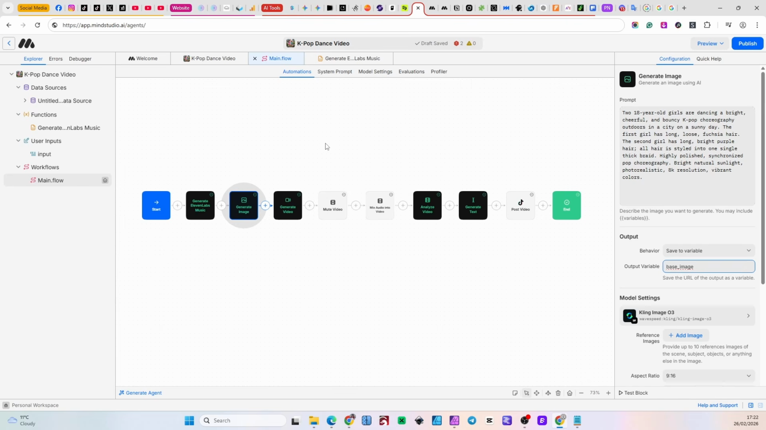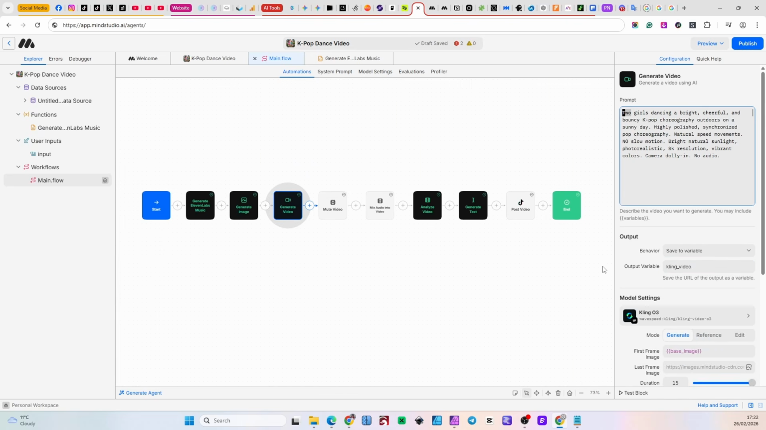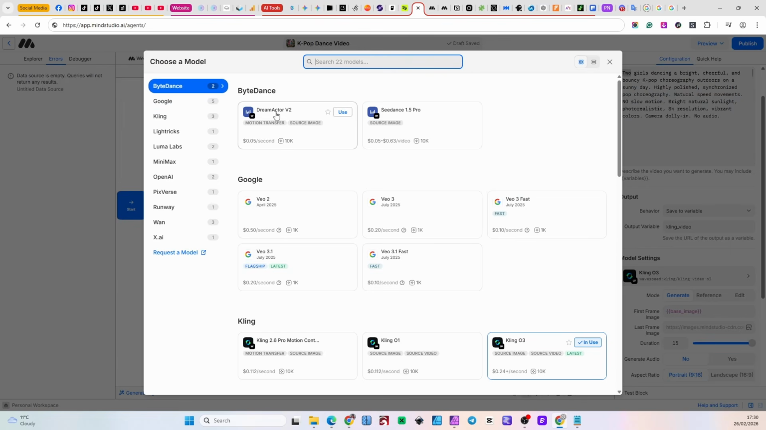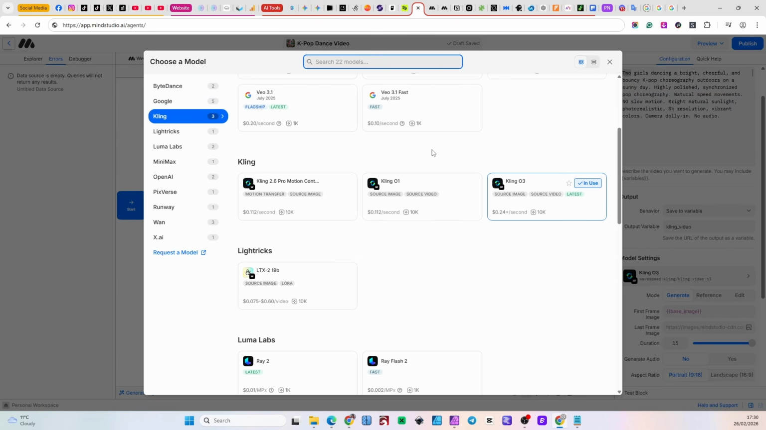Next is the generate video block. This is where we see the variable in action. Instead of uploading an image file, in the first frame image field, we type our variable name in curly brackets. Base_image. We give it the prompt for the animation, and it saves the video to the Kling_video variable. Just like with the image, you can click here and change the video generation model to something else.